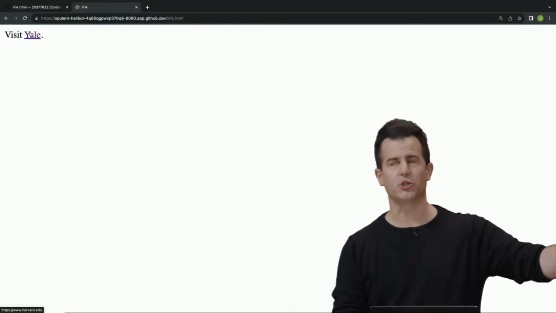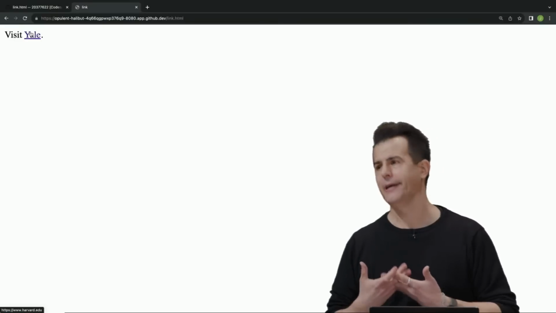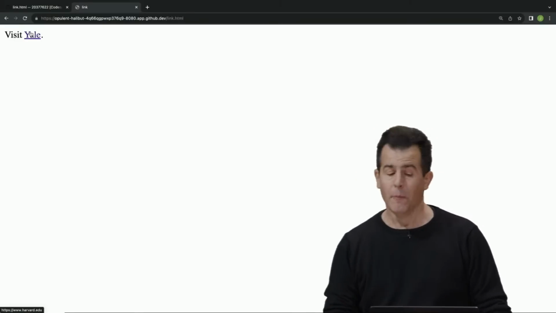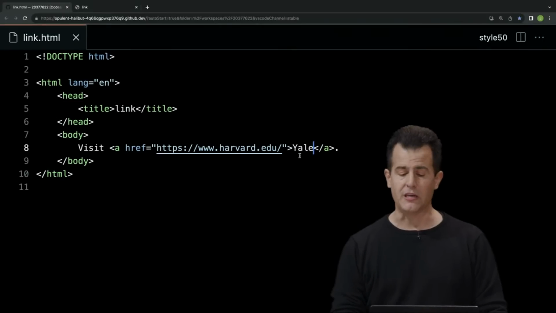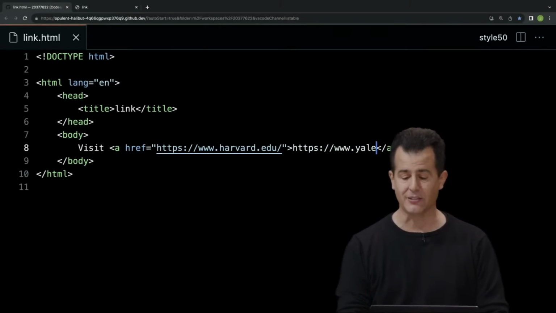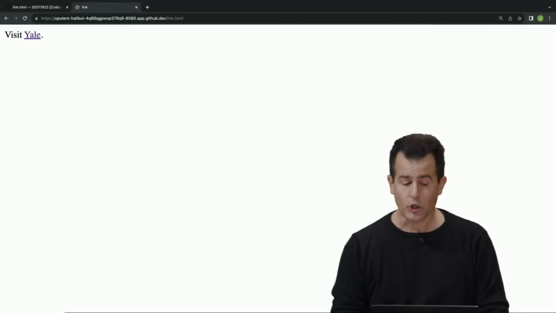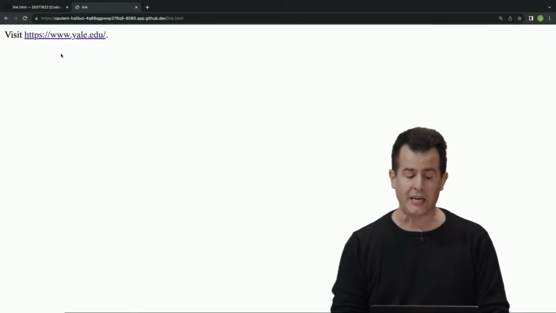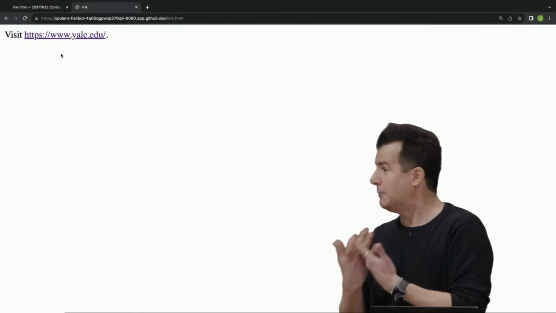But notice, super small, bottom left hand of my screen, it still says the real URL. But you can get even more malicious. You can not just say Yale. You could literally say https://www.yale.edu/. You can make it look like a real URL, reload it, and now it's really quite malicious.